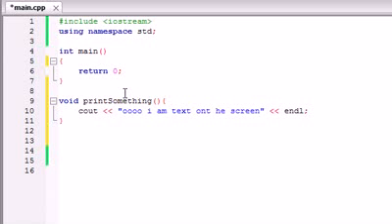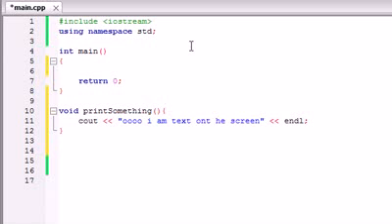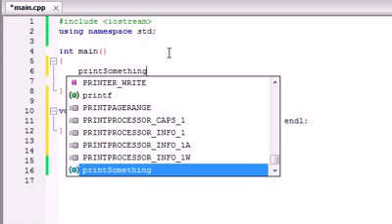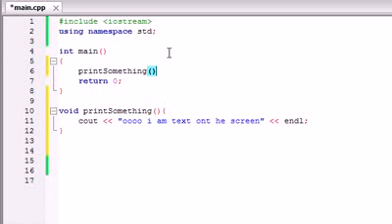Why they did that, I don't know, but just remember whenever I say call the function, I basically just mean use the function. So whenever we call this function, all it's going to do is print out, ooh, I am text on the screen. Simple enough. So let's go ahead and remember, since our computer program starts with main, we need to tell it in main that this is the function that we want to use. So in order to use or call a function, all you do is this. Just go ahead and write print something, empty parentheses, and a semicolon.